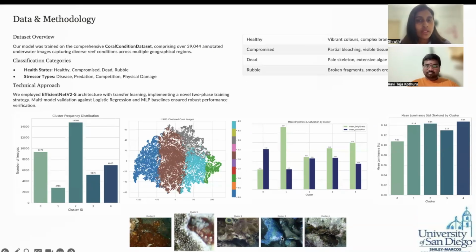Healthy corals show vibrant colors and complex structures. Compromised corals display partial bleaching, dead corals are pale with algae growth, and rubble consists of broken fragments. So we chose the EfficientNet V2S architecture for its excellent balance of accuracy and efficiency.